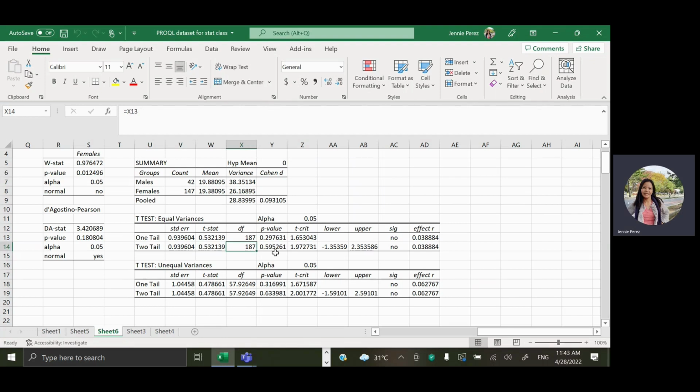The equivalent p-value of this t statistic is 0.59. So this p-value is greater than the alpha of 0.05. So therefore, the decision here is to conclude that there is no significant difference between the male and female burnout scores.